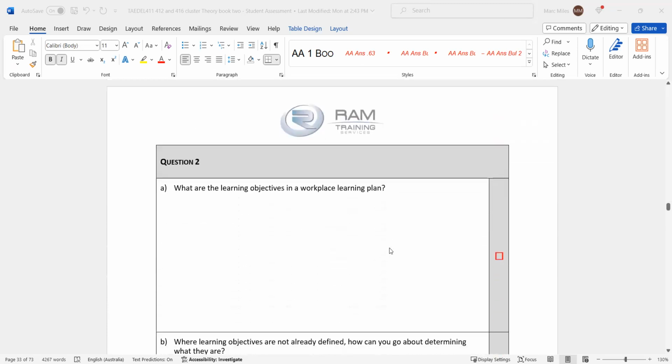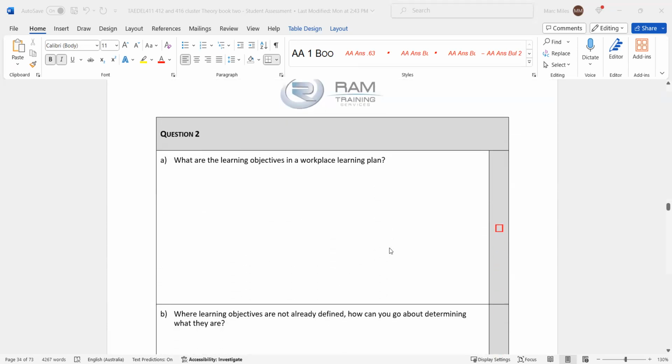All right. Question 2, what are the learning objectives in a workplace learning plan? So we've got things like reaching the performance indicators or setting out learning benchmarks, or what are the many things or many skills that someone needs to develop in order to be able to reach a performance standard there. And that would be listed in the workplace learning plan.